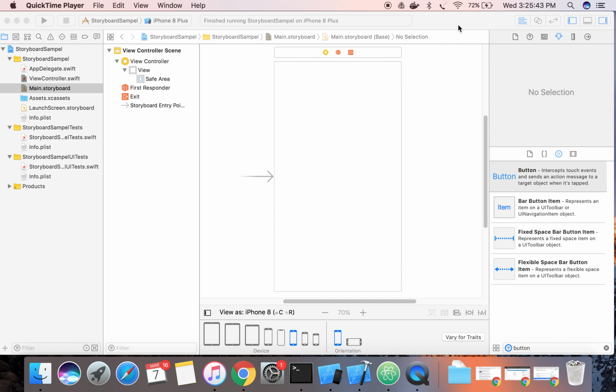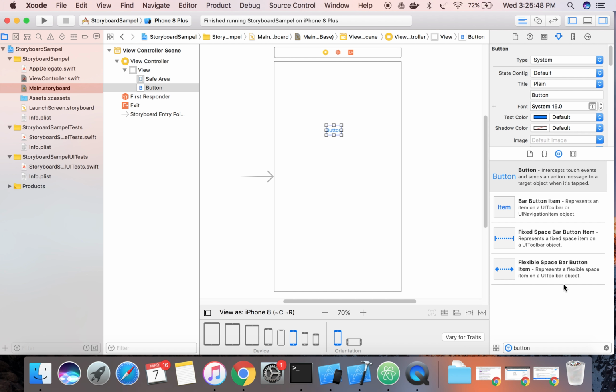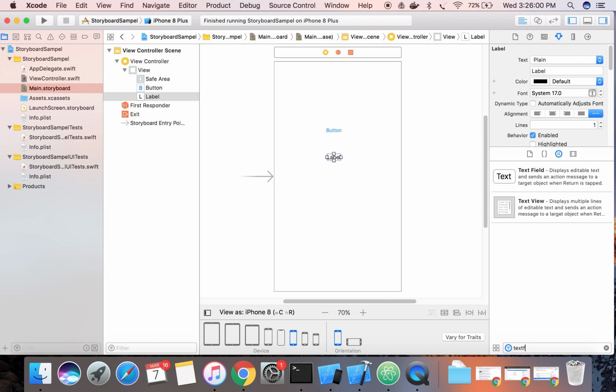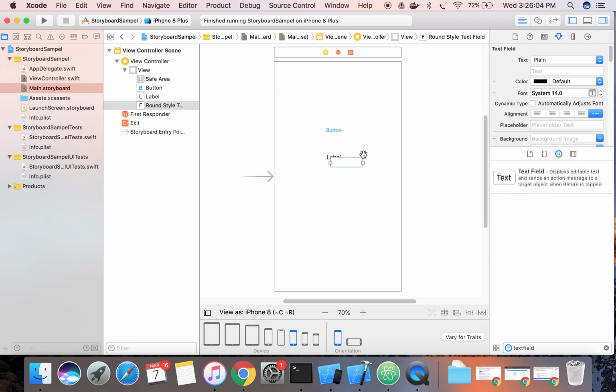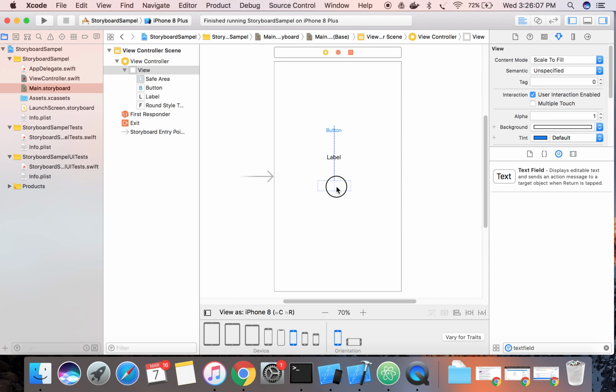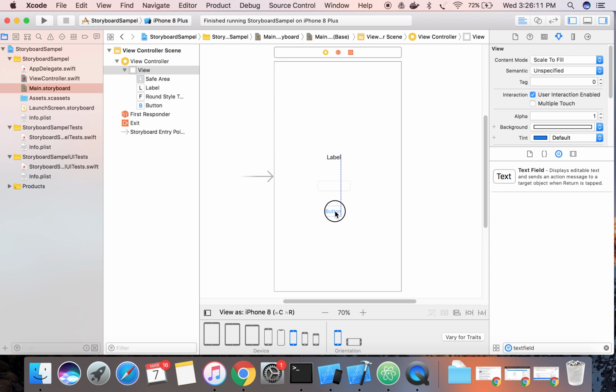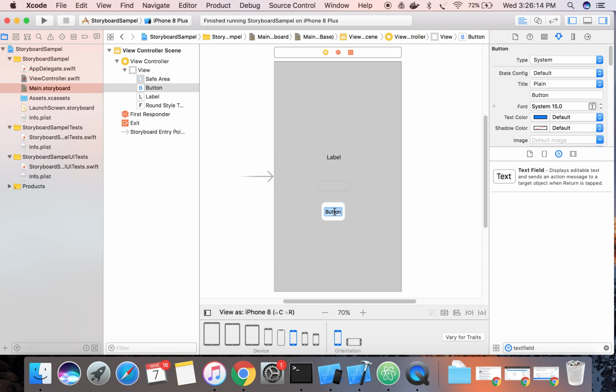So let's start with adding the UI elements to the screen: the label, and then the text field. Okay, these are added. Now place this button below the text field. Now add it, update.